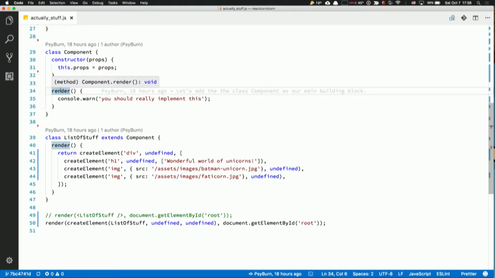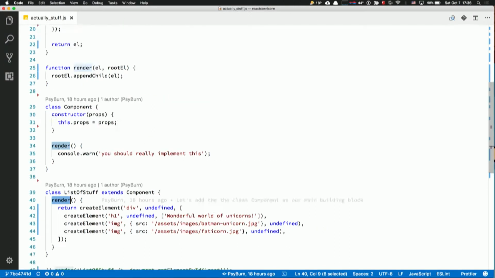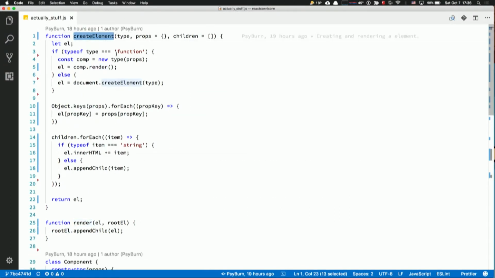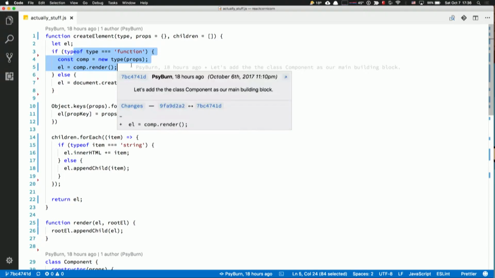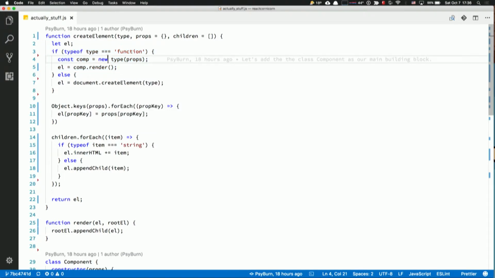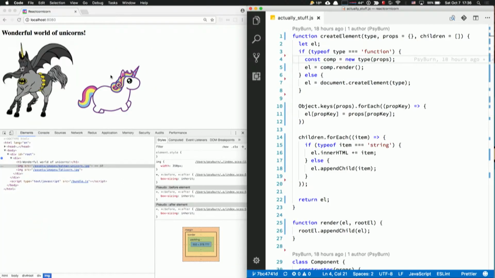And we also immediately changed our list of stuff to extend the component and just rewrote the render function, and it does the same. Okay? The only thing that we had to change was the create element function to know when it's a component. Then we have to instantiate it. Nothing special. It's just programming. And if you see again, this was changed. It works the same way. Great. So why did we add a component? We added a component because we can reuse code most simply that way.